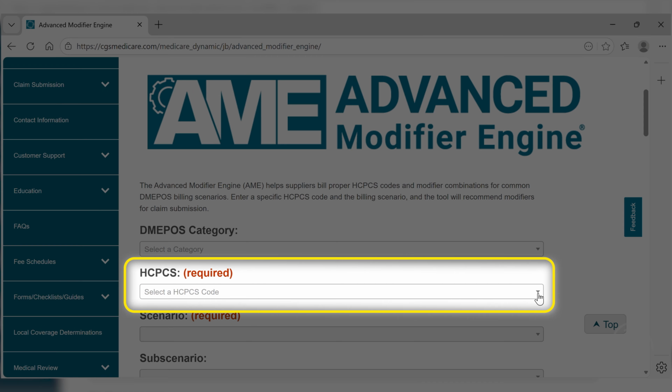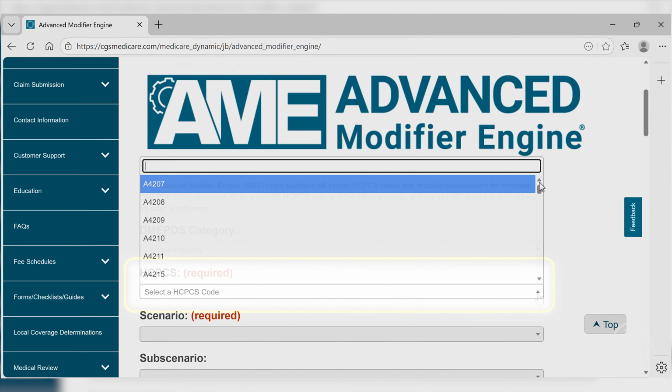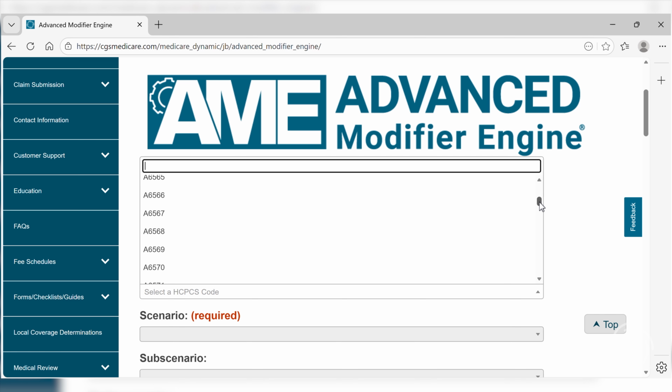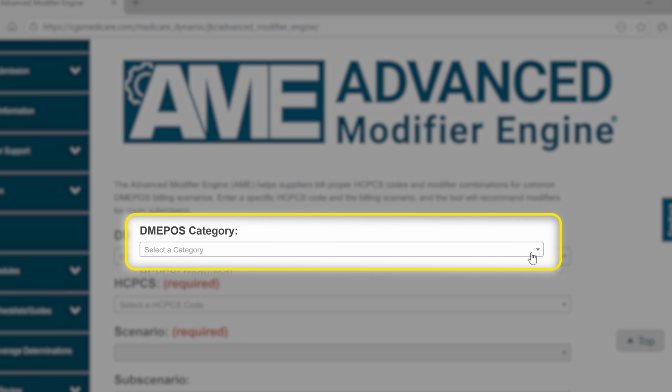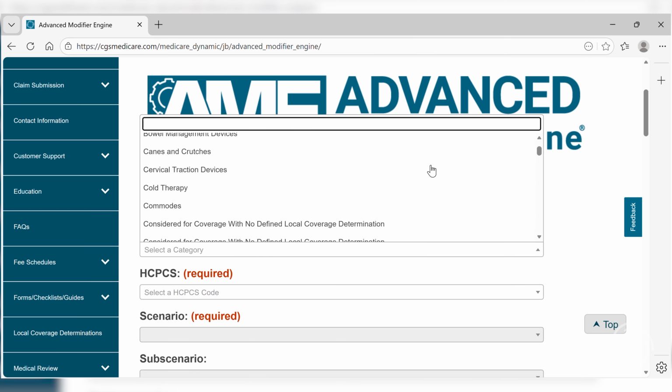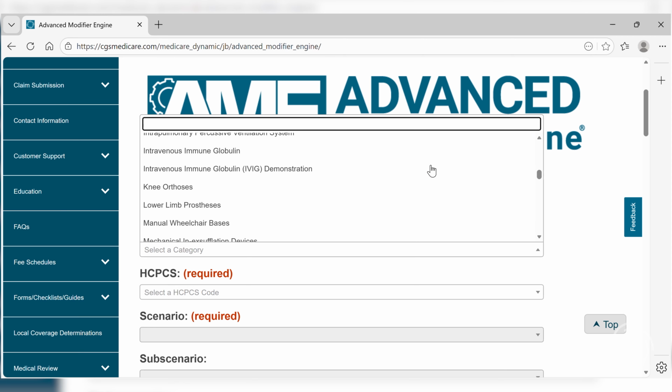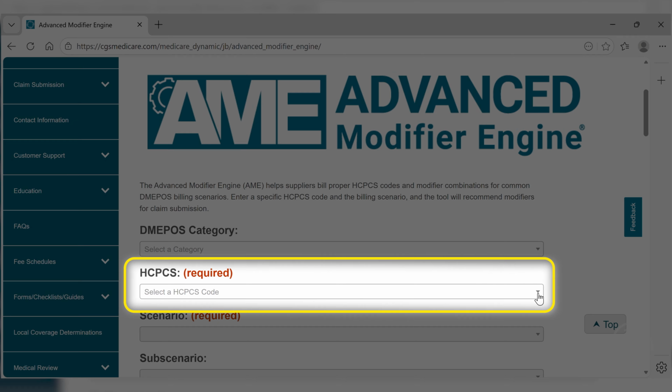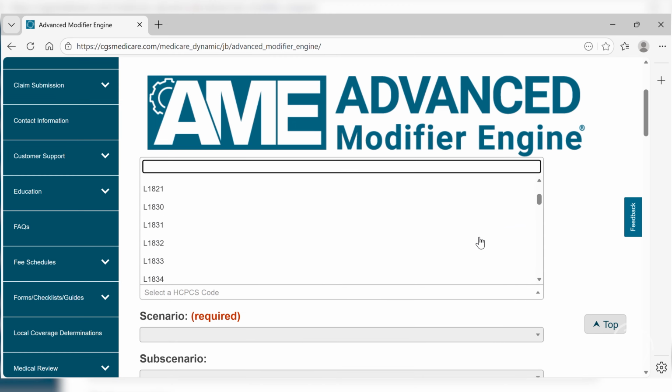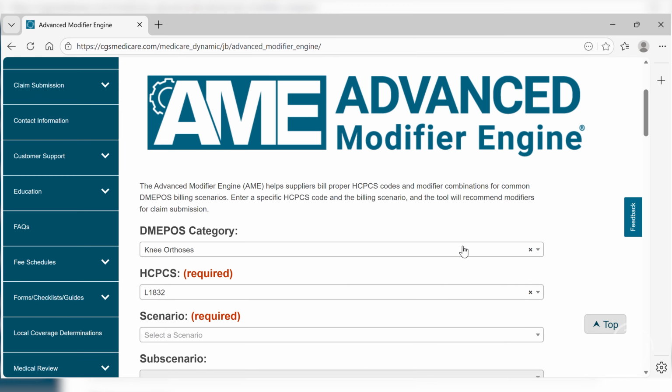Let me show you why selecting a category first makes things easier. If you start with Select a HCPCS code, you'll see a long list of codes. Lots of scrolling. Instead, click Select a category. For example, choose knee orthosis. Now, when you pick a HCPCS code, let's use L1832. The list is much shorter.